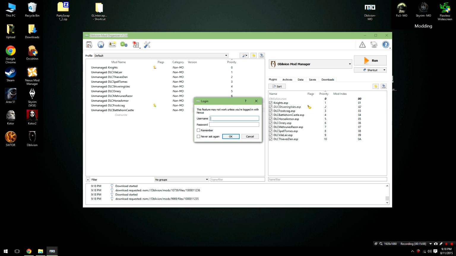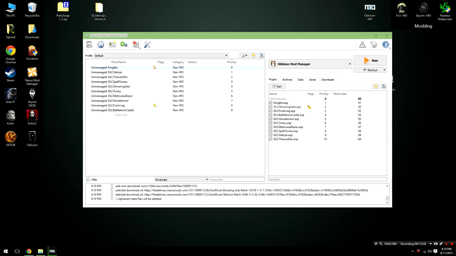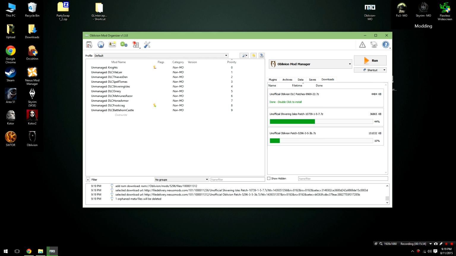It might ask you to log into Nexus, and if it does, go ahead and enter your Nexus login information. Once your Nexus login information has been dealt with and everything starts going fine, you can head over to the Downloads tab and see the progress of the installation of these patches. They're going to download automatically into your Mod Organiser. I'm going to cut the video ahead to when they're done, and then I'll explain what you need to do to install these mods.